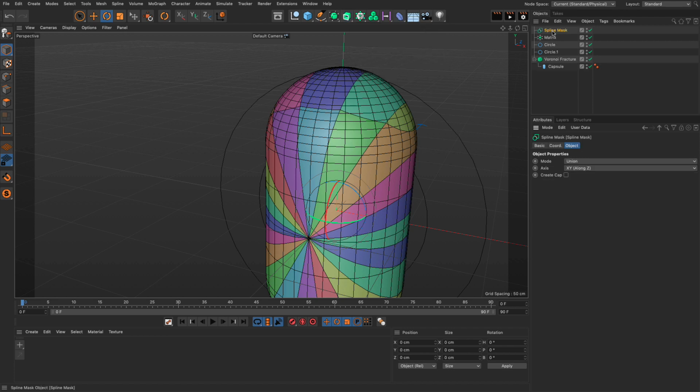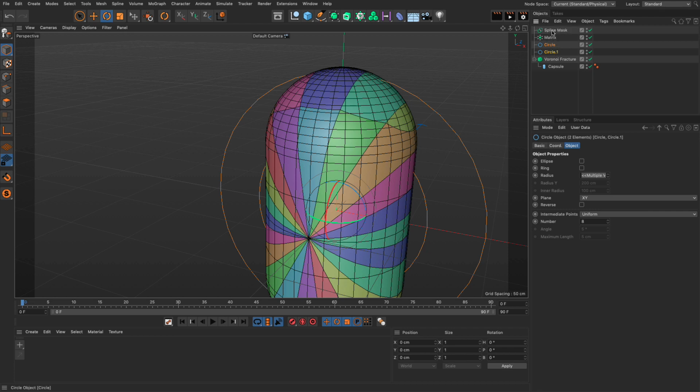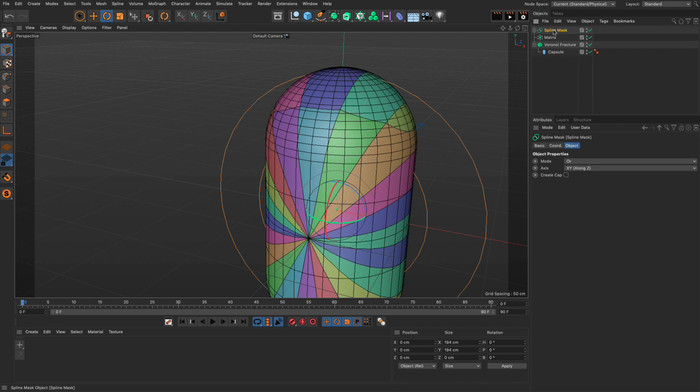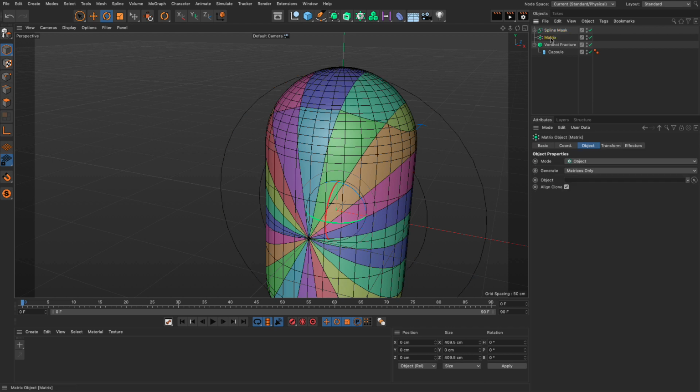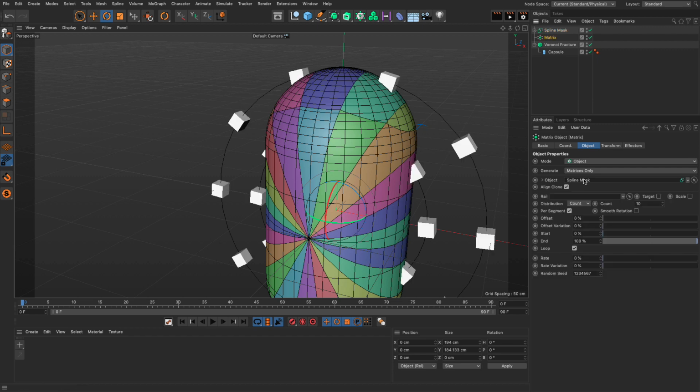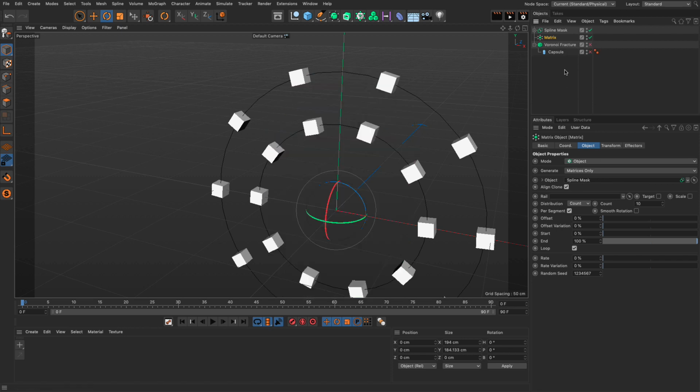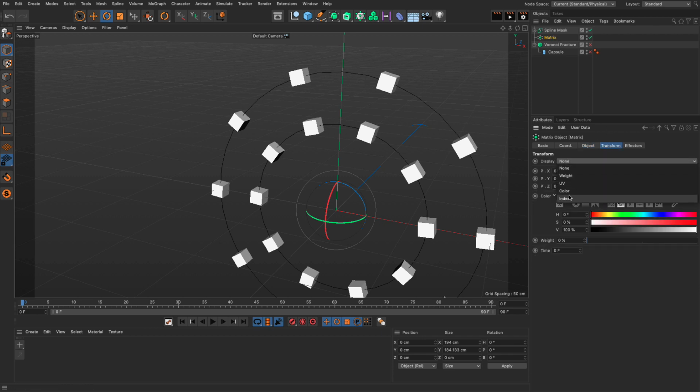mask. And if I set the spline mask to OR and make sure the axis is along the Z and drop the two circles as a child of the spline mask, then this spline mask represents both circles. So I can go to the matrix object, drag the spline mask in the object, and now we have matrices on these splines. Let's go for a second and turn off the Voronoi fracture and the capsule. And let's go to the matrix, and in the transform tab, let's turn on the indices.